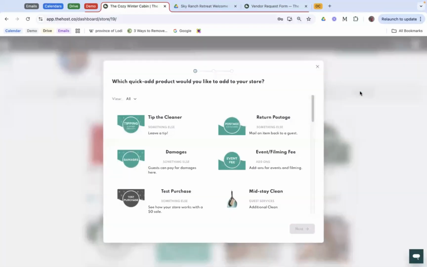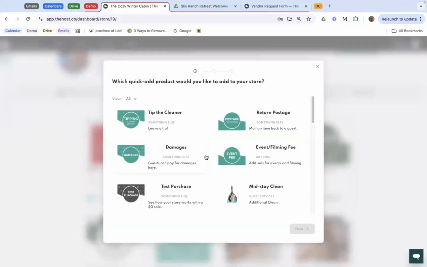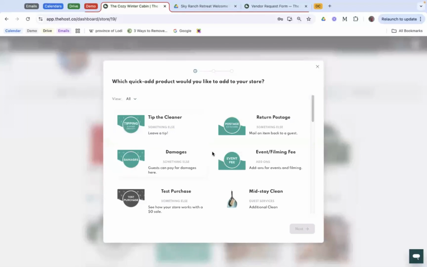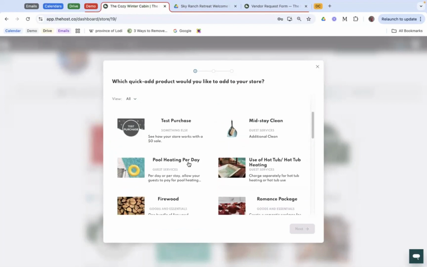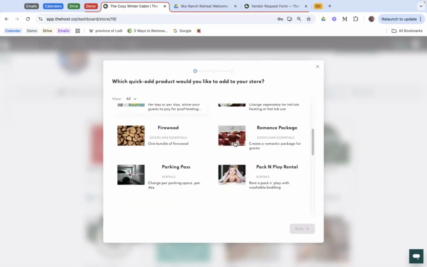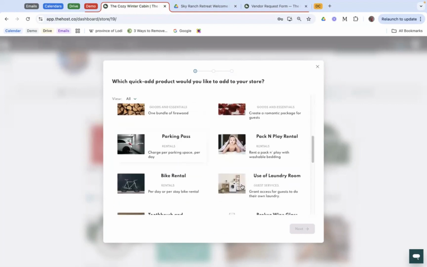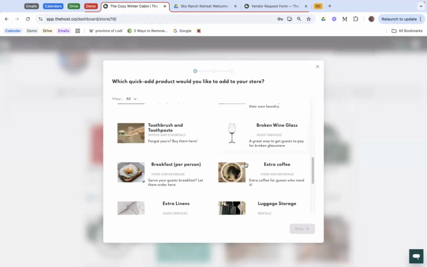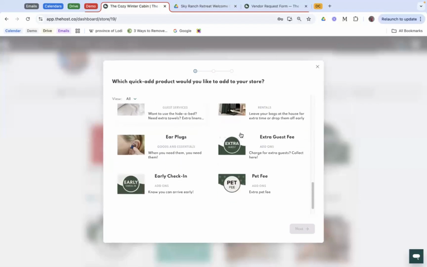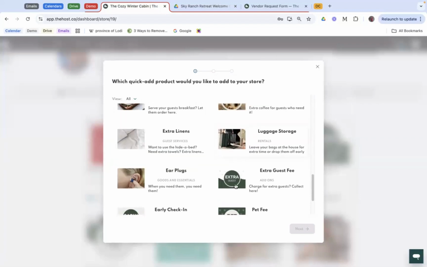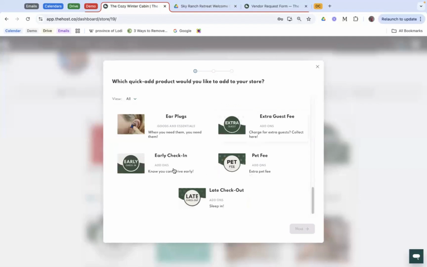We've got a quick add section that allows you to pick from stuff that's sort of pre-made that are more popular items, things like return postage or damages even, where guests can set the price and send it to you once you've negotiated a price. Mid-stay cleans, pool heating is very popular, romance packages, firewood, parking, using the laundry room, if they broke a wine glass, if they want extra coffee, extra linens, if they want to store their bags there for the day. Or even other variations of our fees. You know, if you want to say early check-in 2 hours is one price, early check-in 6 hours is another price. You can do that.